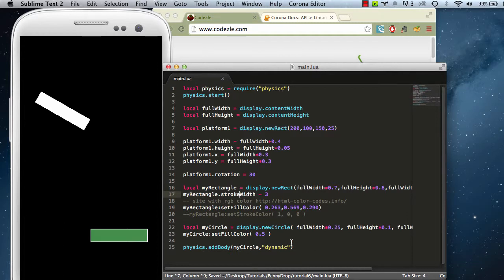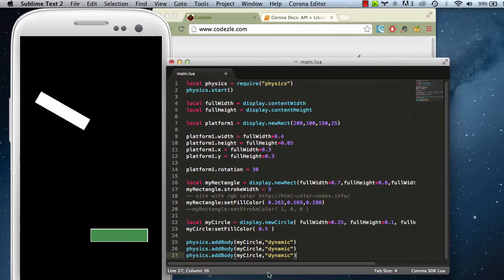So it went right through the platform. I'm not sure if you guessed that or not, but the reason it went through that platform is because this platform has no physics. So we're going to have to give that platform physics as well. I'm just going to add physics again, but this time I'm going to add it to platform1, and I'm going to add it to my rectangle as well. And if I save this, you'll notice that the ball still doesn't hit these platforms, and you'll see why.